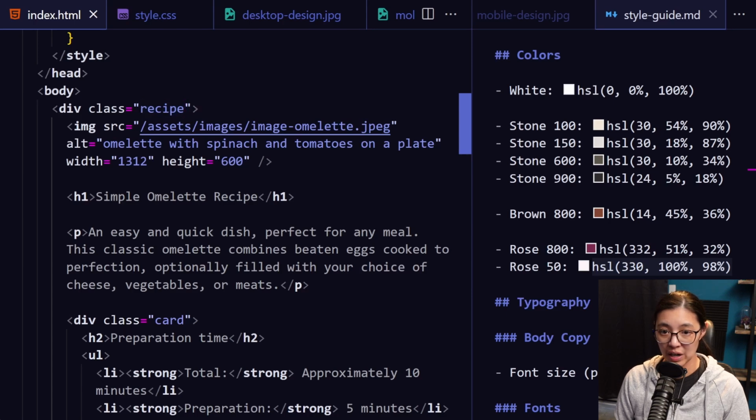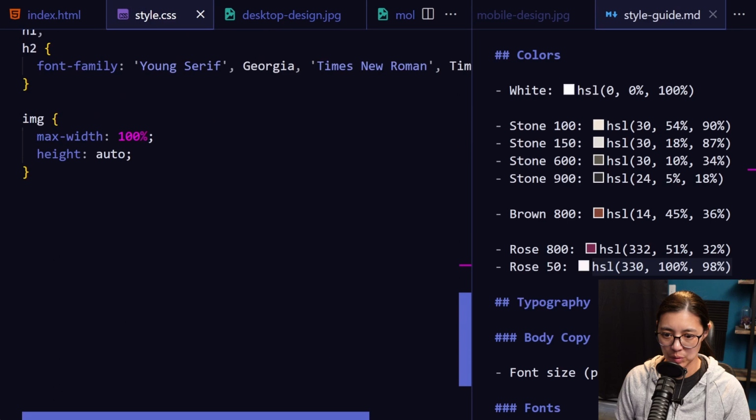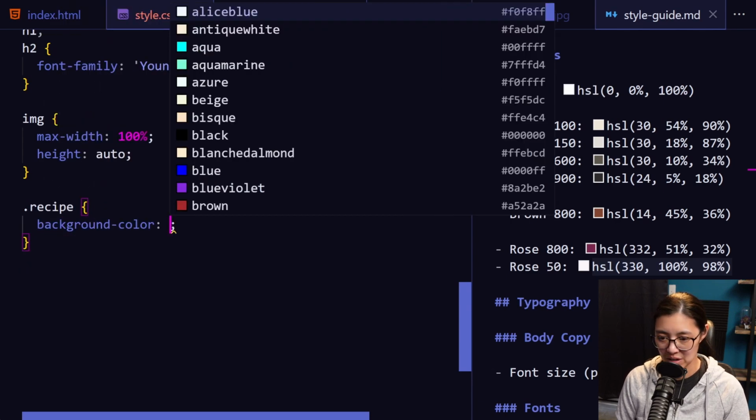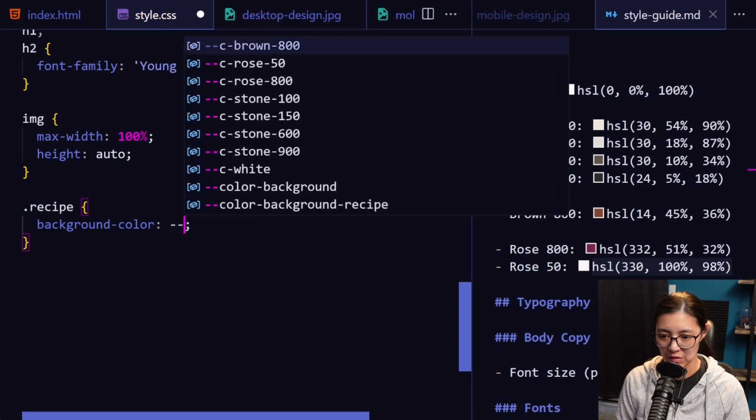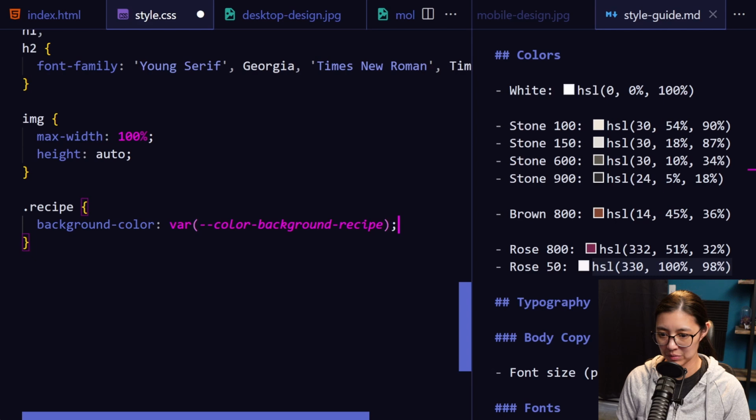So in order to target it in our styles, we need to remember this class name. So I'm going to copy the class name recipe. And then in our styles, after our global style that we wrote before, we're going to write our selector. So it's the recipe class. So it has to start with a dot to indicate it's a class. And then in the curly brackets, we can set our background color. So in the same way, background color, and then I'll take advantage of autocomplete again for recipe. There we go. Color background recipe.